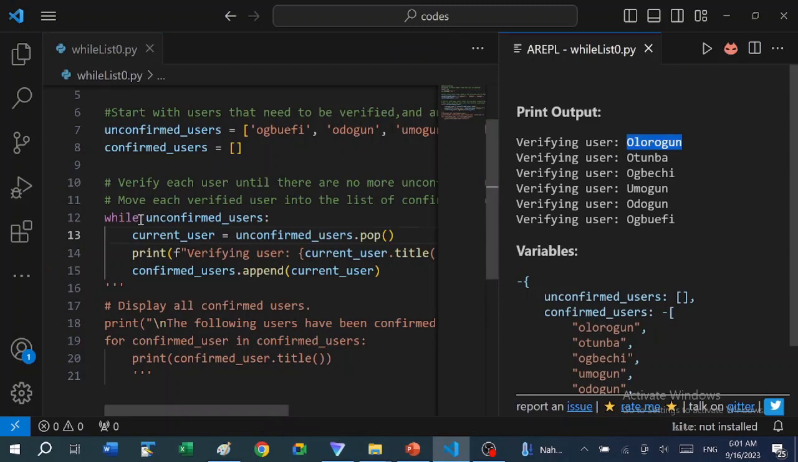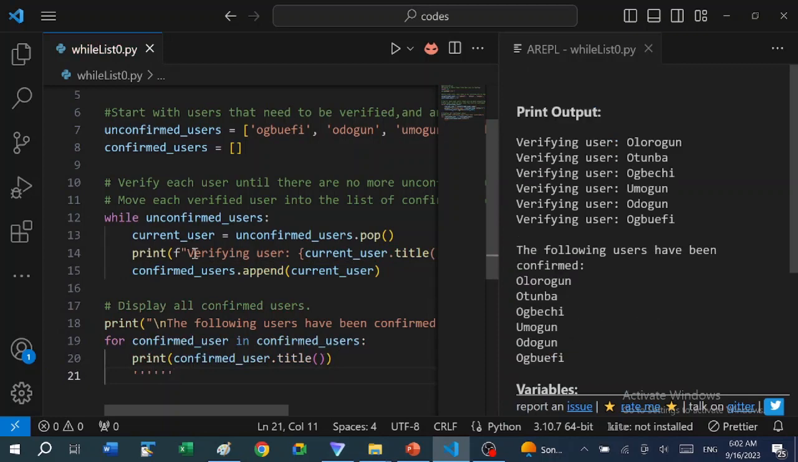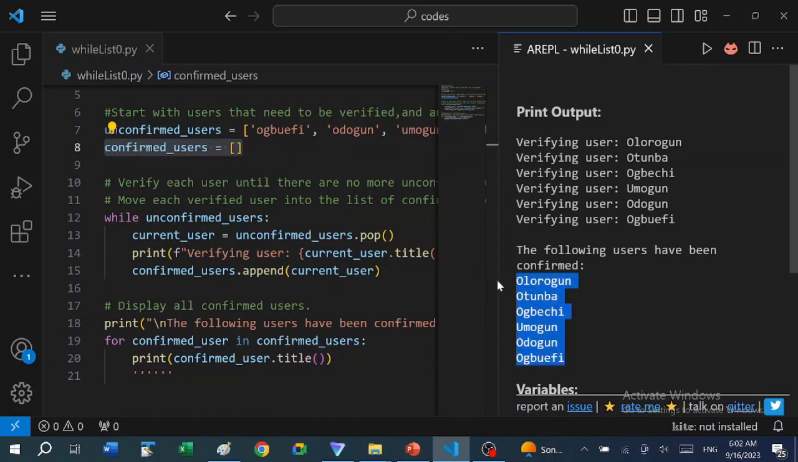Then it goes back to the loop. There's still something inside it. The next thing was printed, goes back, the next thing was printed, and finally it comes to the first item, which is going to be the last one to be popped out of the list. While it's doing that, it has been appending the items to the formerly empty list of confirmed users. That's what has been happening here. So if we look at the second part of the print, the items in the new list that has just been loaded is displayed for us to see, and that's what we have on this side.